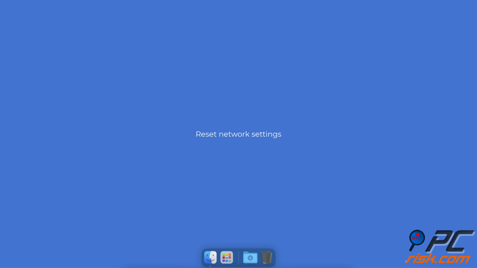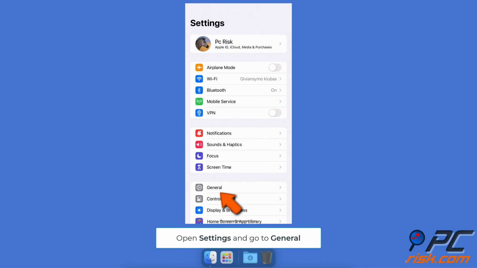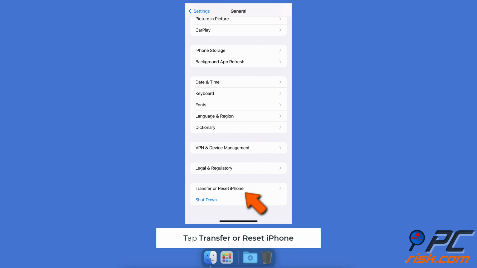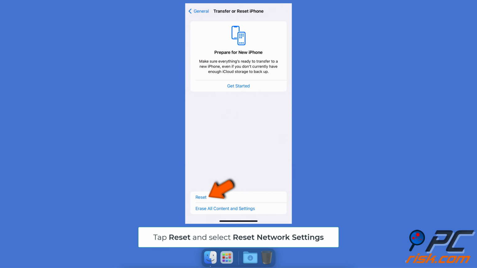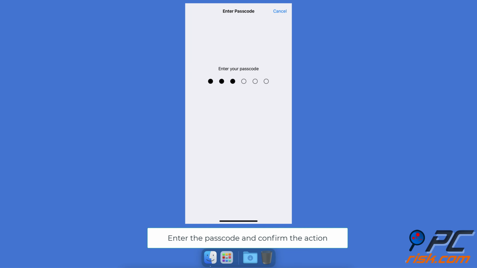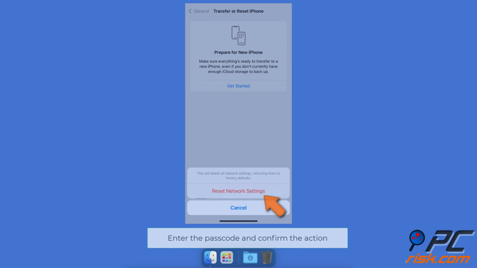Reset Network Settings. In the Settings app, go to General. Scroll down, tap Transfer or Reset iPhone. Select Reset and choose Reset Network Settings. Enter the passcode and confirm the action.